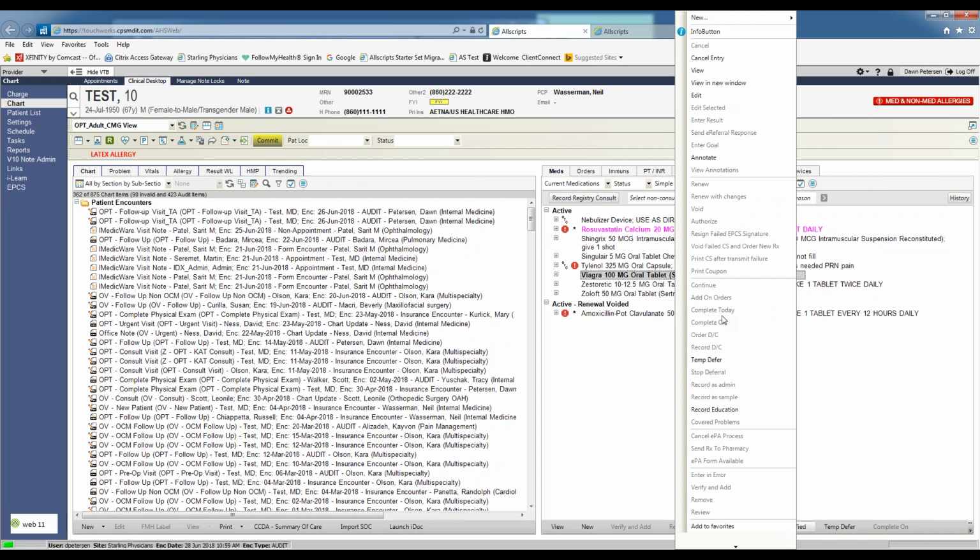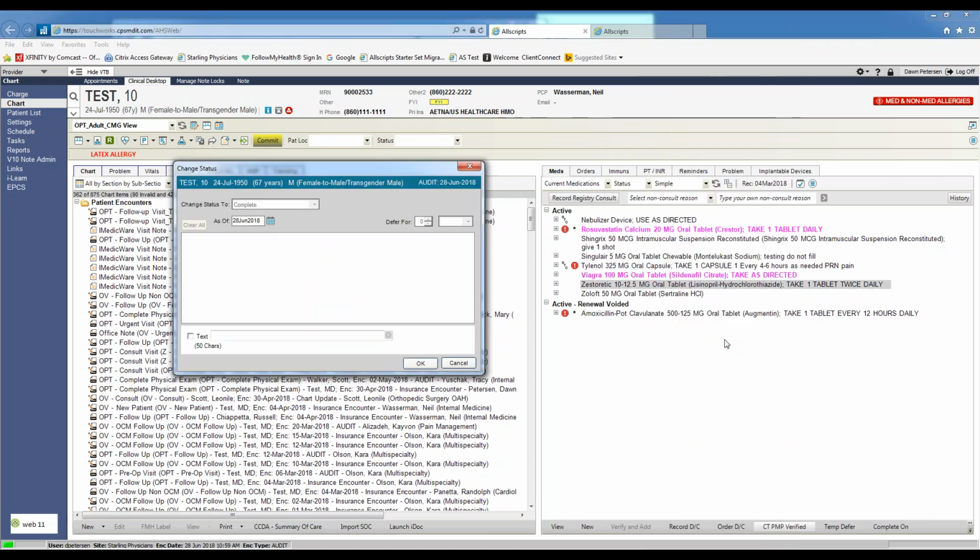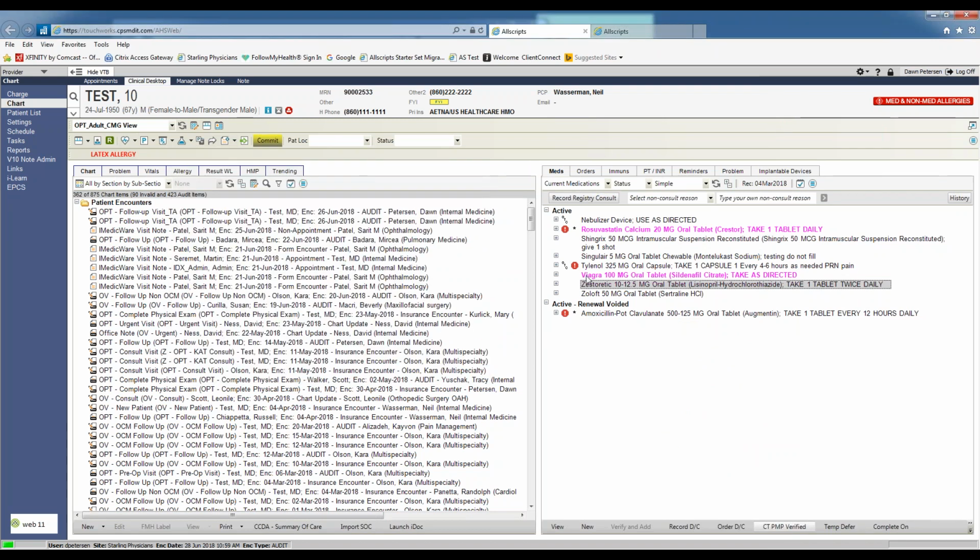Complete today. If it was an antibiotic, and it didn't automatically complete, or another medication that you wanted to just mark that it was completed as of today, take it off the active medication list, complete today, put today's date on it, and marks it as complete. Complete on, we'll mark it as complete, but it opens another window that you can pick the date. So when you want to document that it was completed on what date.